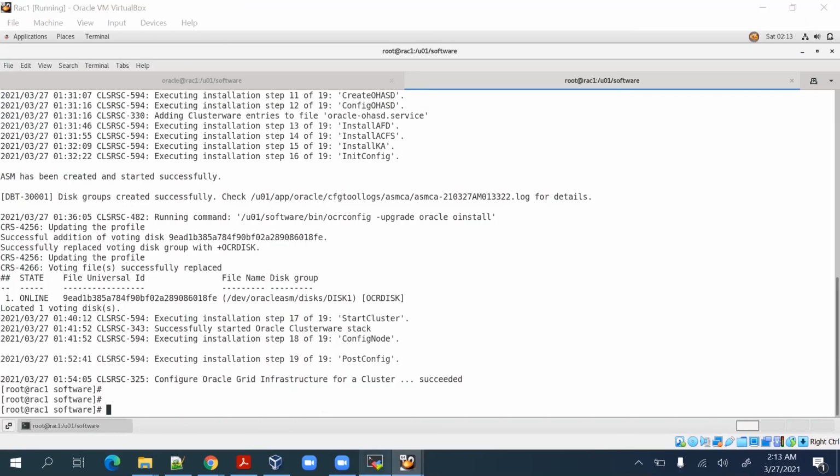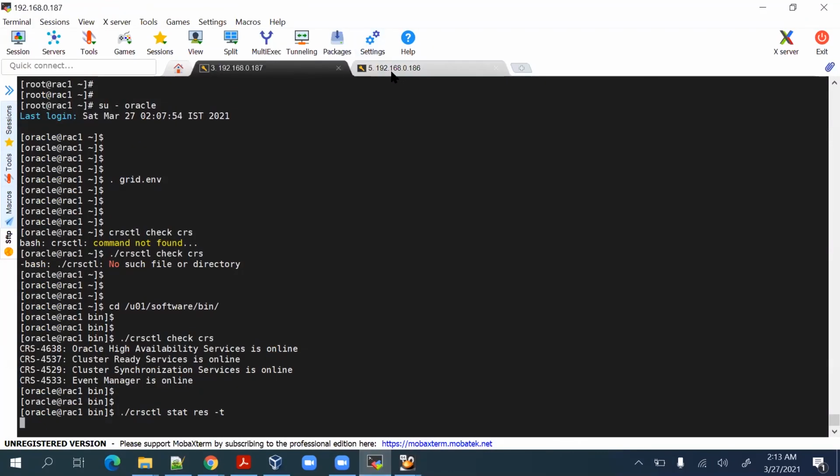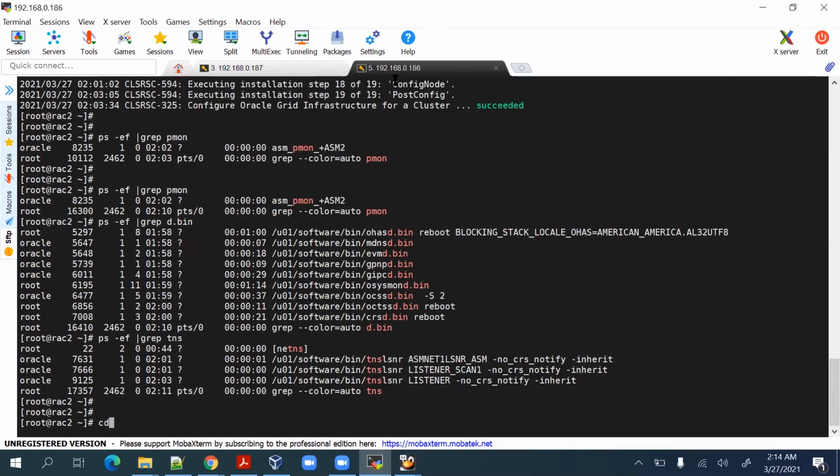So basically my laptop is a little slower now. So because of that, it is taking time to fetch the output. But in a real production scenario, this output will be very fast.